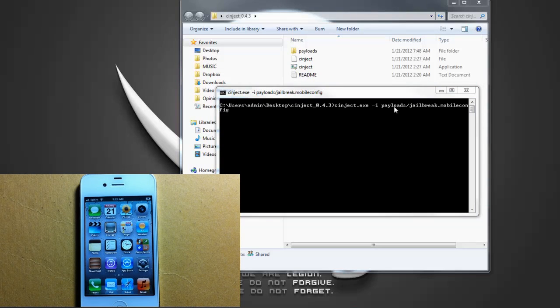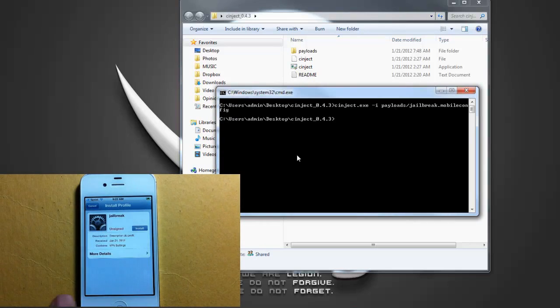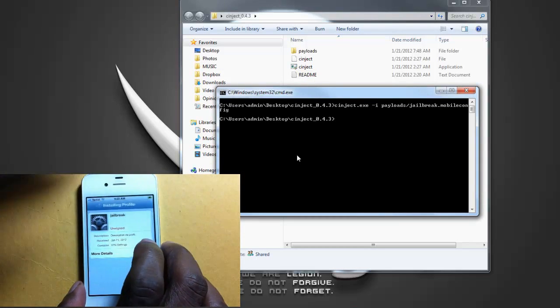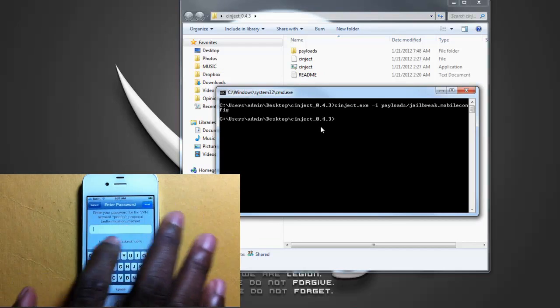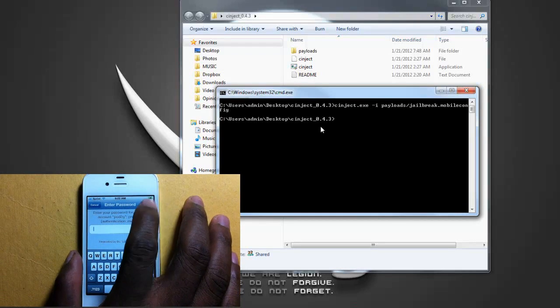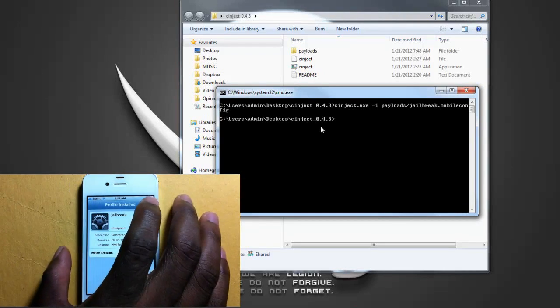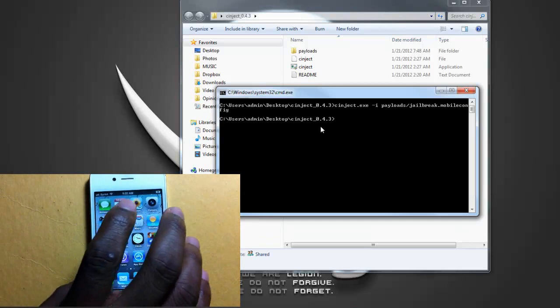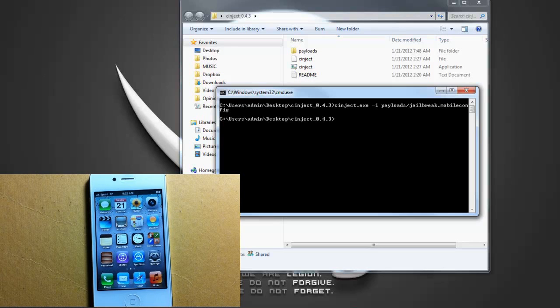Just select yes. It's going to come up on your iPhone and ask you to install a profile. All you got to do is go ahead and install that profile. Yes. It's going to ask for a password. Don't worry about that. Just click next. And it's done. That's it for that.